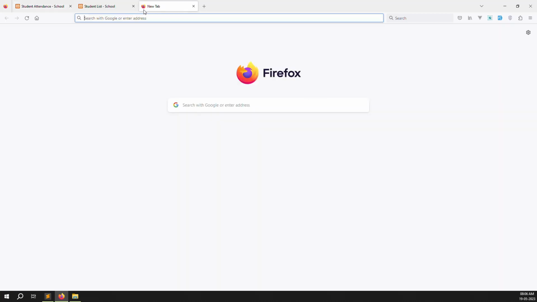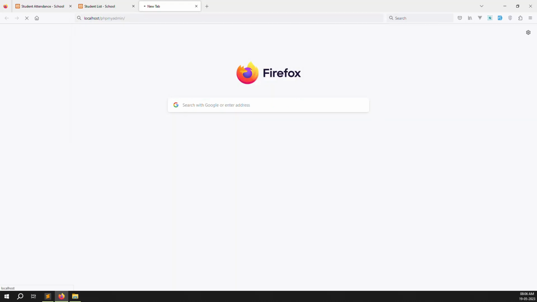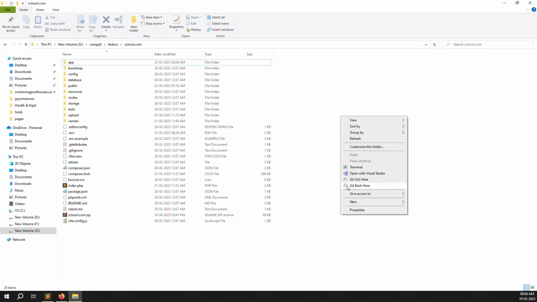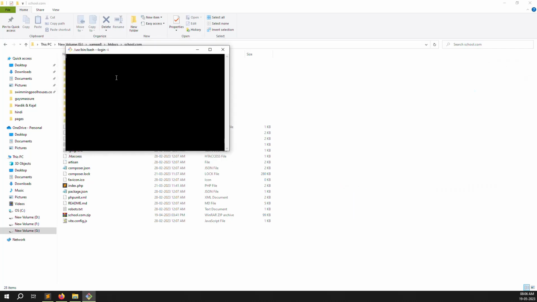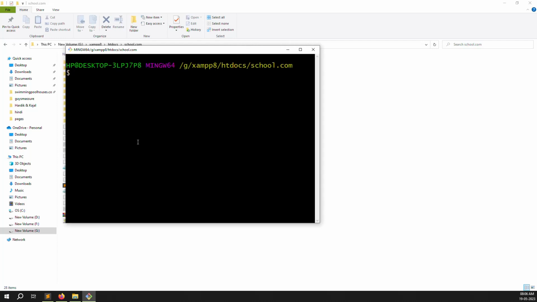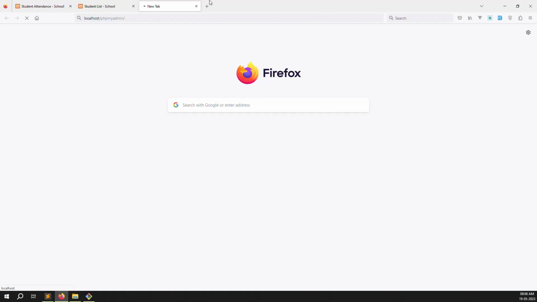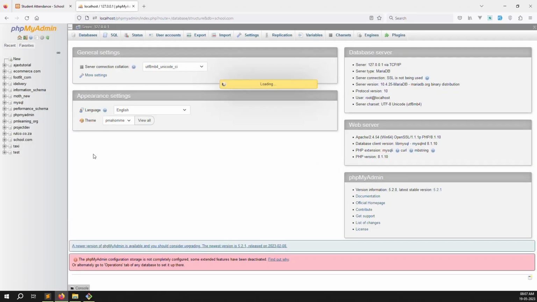So let's open the database and create the first database table. Also open your code and your terminal, so we can write the commands for creating models. Let's zoom in so you can see it clearly. First of all we need to create a table. Let's take some time, and you can see the database opens. Let's go to schools.com. My database name is schools.com.